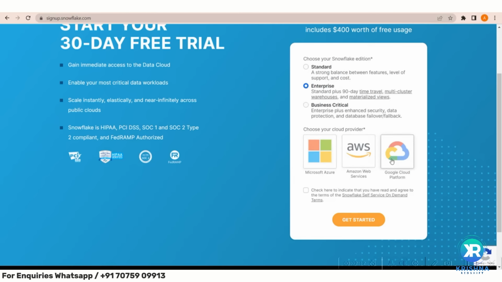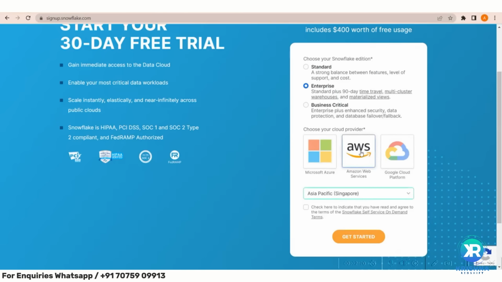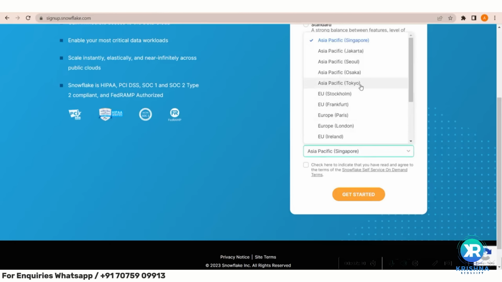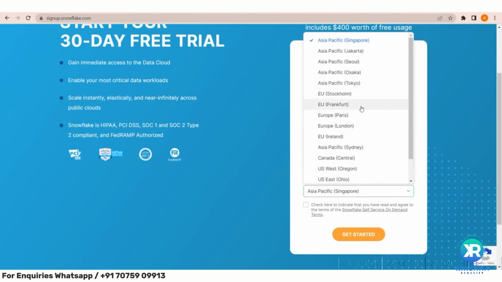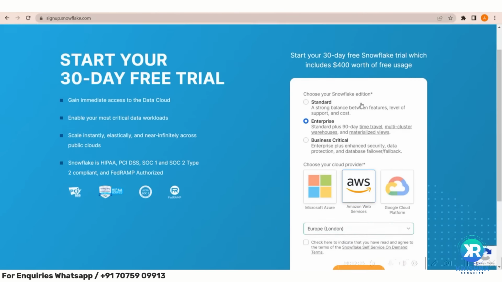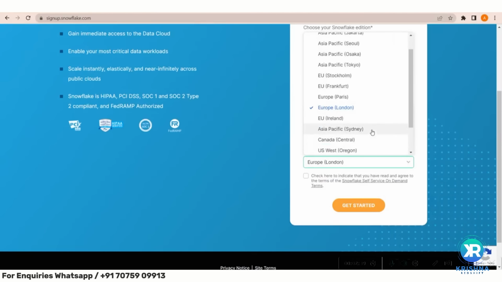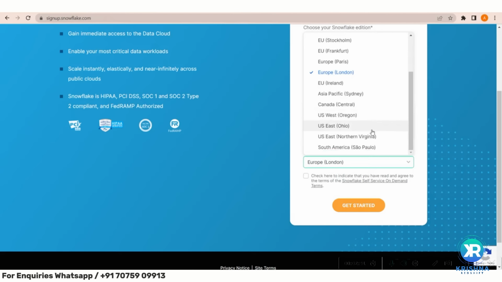And you need to choose one of the cloud providers. You can choose AWS or Azure or GCP. You can choose any one of the clouds. And you have to choose the region in which you want that particular public cloud. So Asia Pacific, Singapore, or whatever region you want. You can select any region irrespective of where you are.